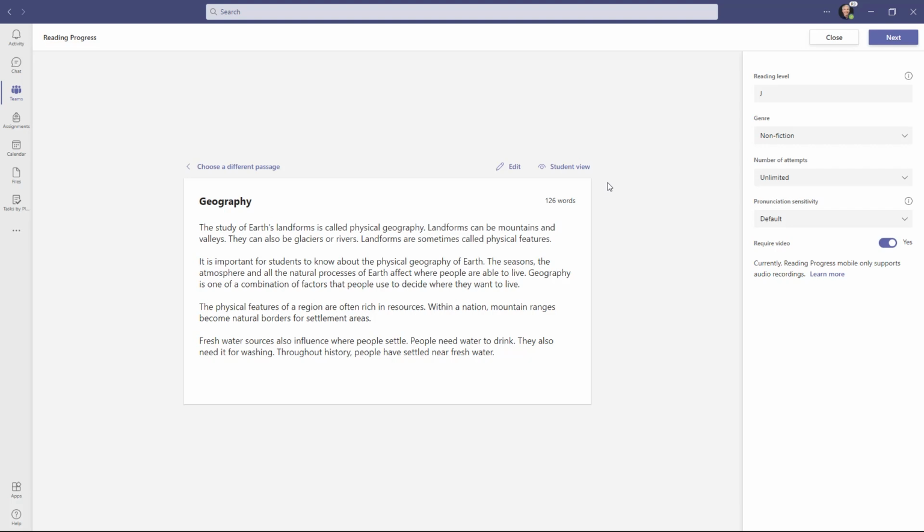Lastly, we have this capability that was educator requested, the Student View. If I'm an educator and I want to see exactly how this is going to look and operate before I make this assignment, I want to see what it looks like on the student side, I just click this button right here.